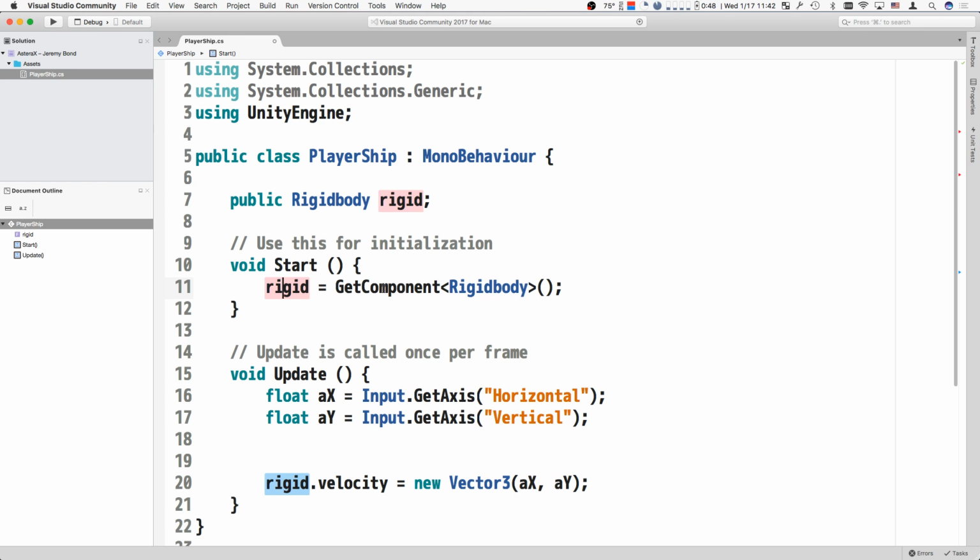And you can actually see that it's got them both highlighted, which is actually cool. This is a feature in Visual Studio that is not in MonoDevelop. You can see how every instance of rigid is highlighted in my code. And that helps me know that these three all refer to the same thing.